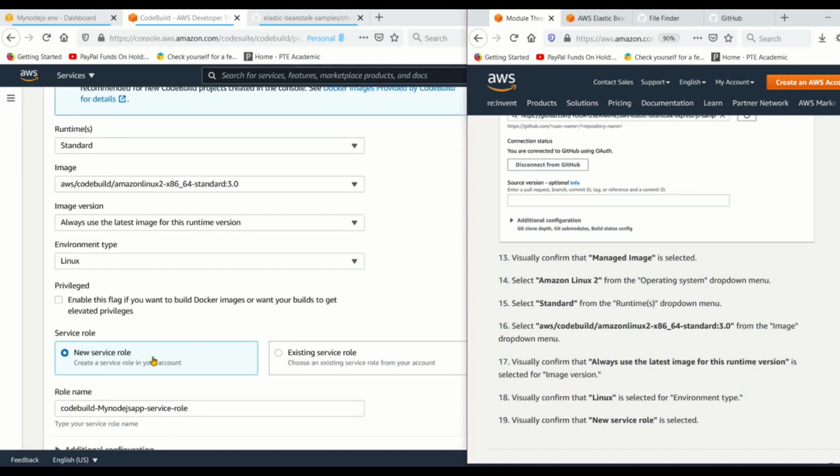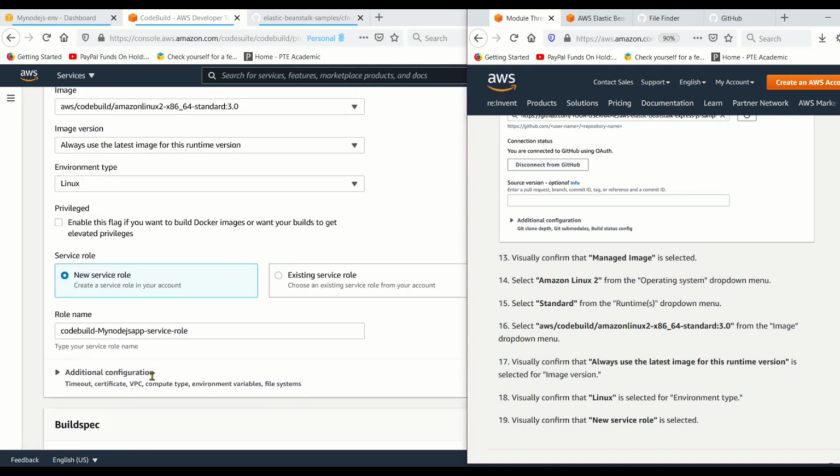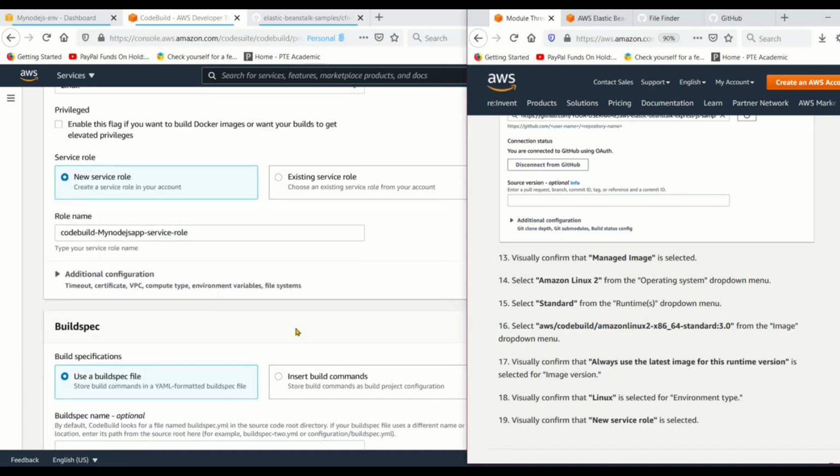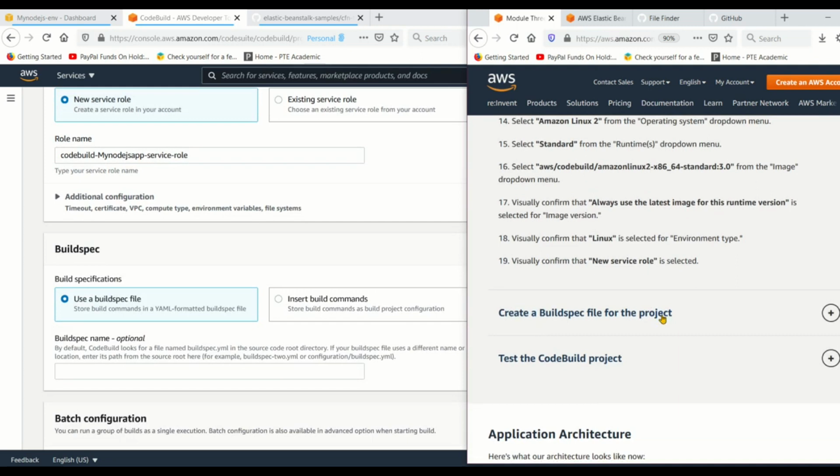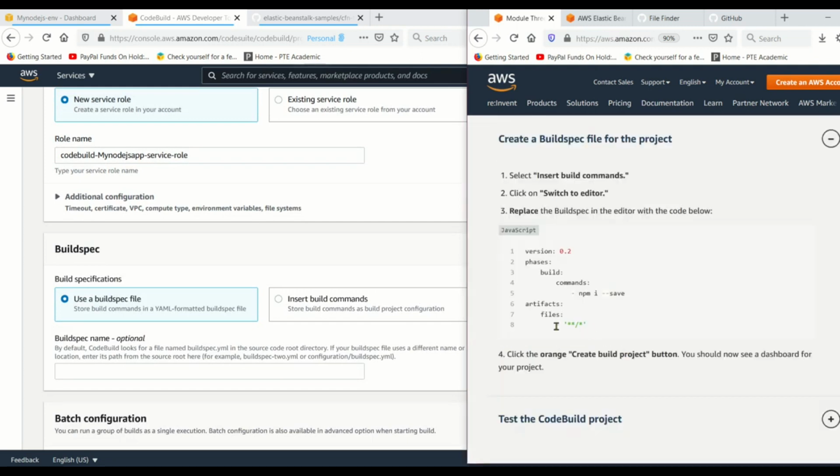Okay, so create a service role, don't use the existing one. Okay, and then CodeBuild NodeJS app service role. That's it. So now it says select insert build command, build spec. So it's going to say replace the build spec editor with the code below. Build commands: npm i, save artifact files.